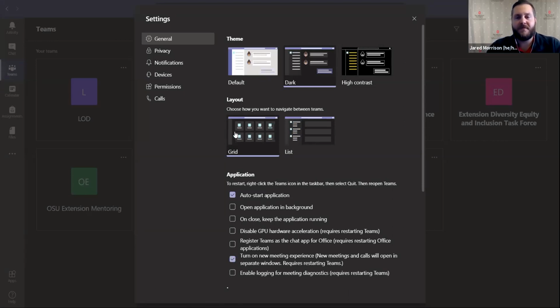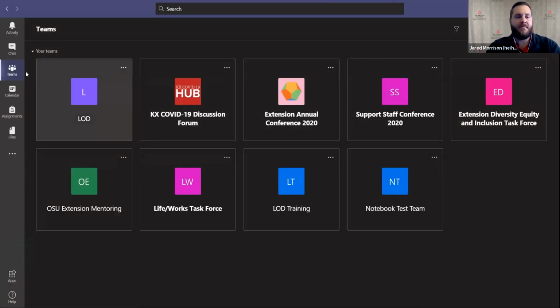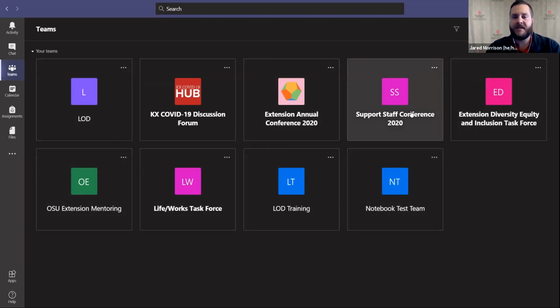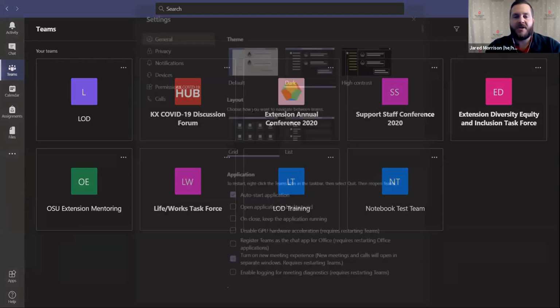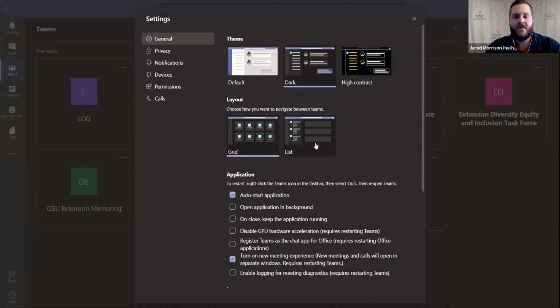There's also 2 different formats to navigate. As you see here, this is my main view. Over here on the left, you'll see I'm in my teams area. This is showing several different teams that I'm on, and this is the grid format. Each of these teams is in one of these nice little square boxes. You can also go back into your settings and change that to a list view.